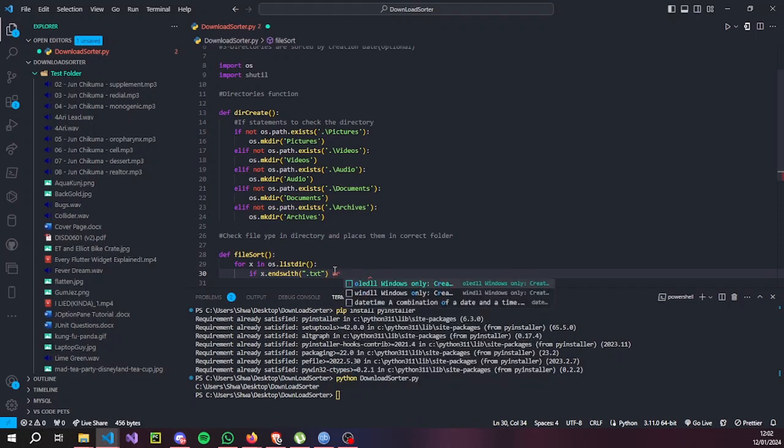Or, and I'm going to be lazy and just copy this. Or ends with .pdf. Or it ends with .docx, which is the extension for Microsoft Word. I'm just going for common extension types. You can add more when you do your own.